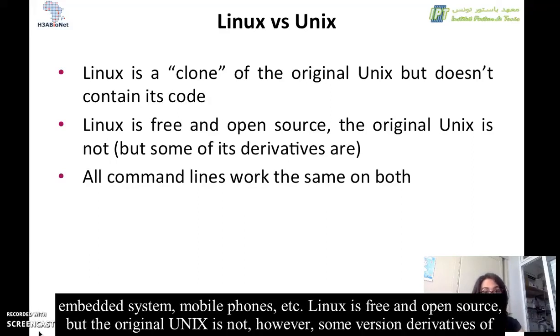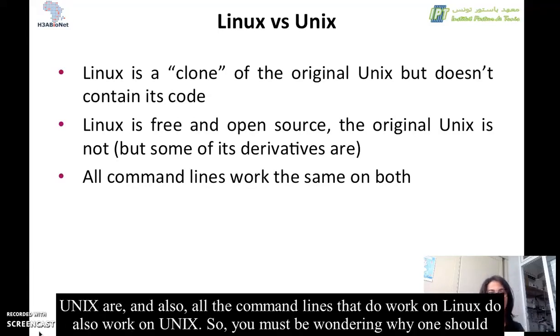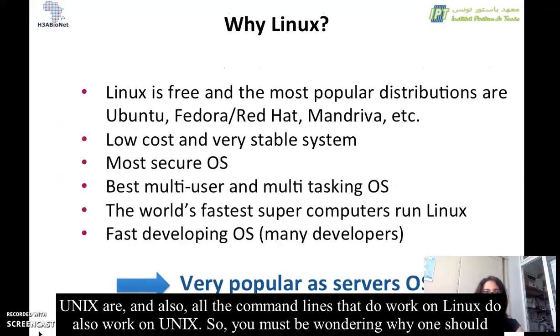Linux is free and open source, but the original Unix is not. However, some versions and derivatives of Unix are. And also all the command lines that work on Linux also work on Unix.